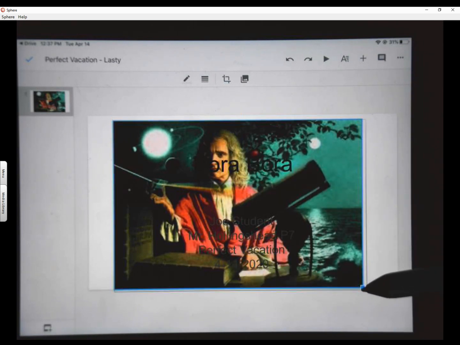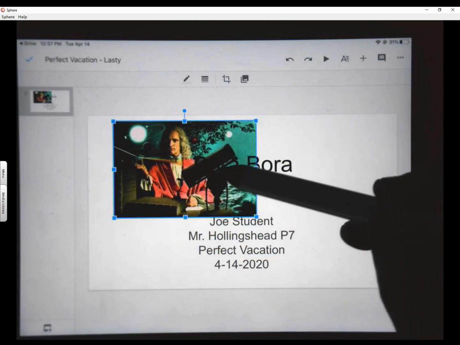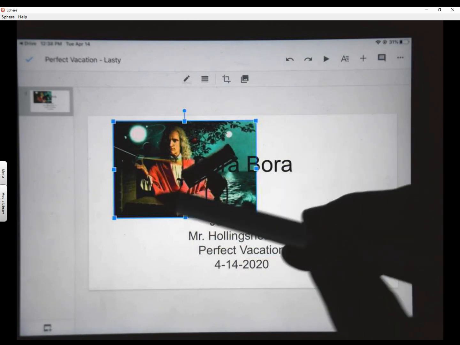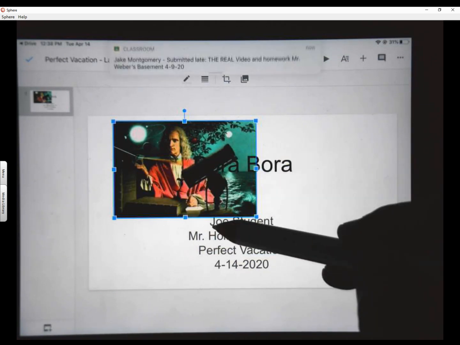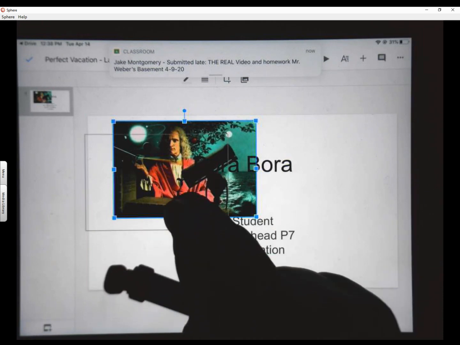Now, as I've got you here, I want to show you about resizing images, because one of the big things that people do is they think to themselves, I'm going to take this image.